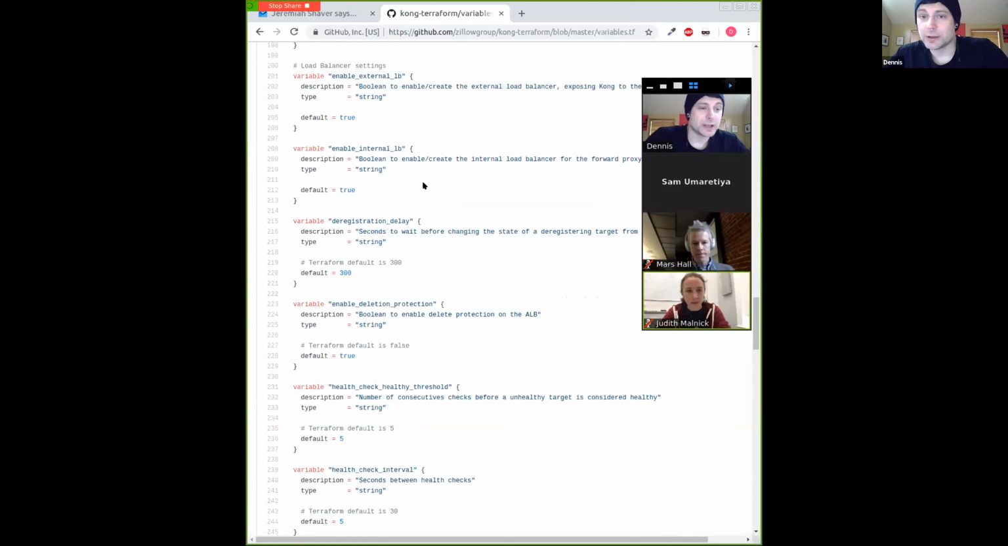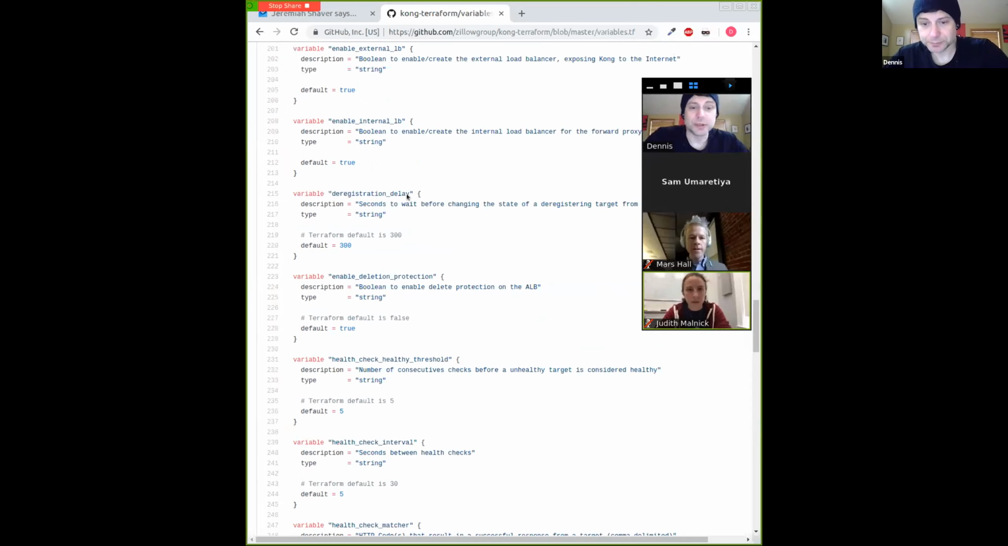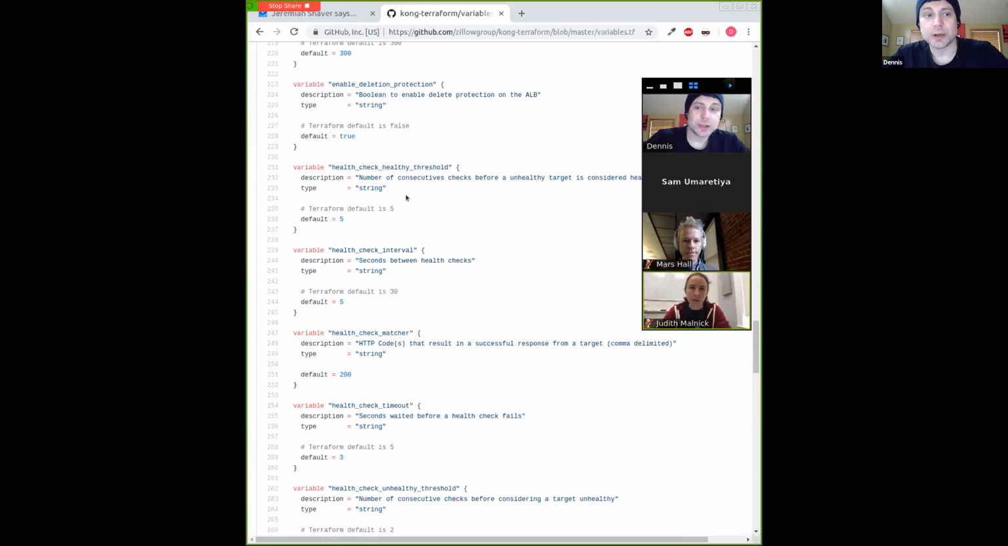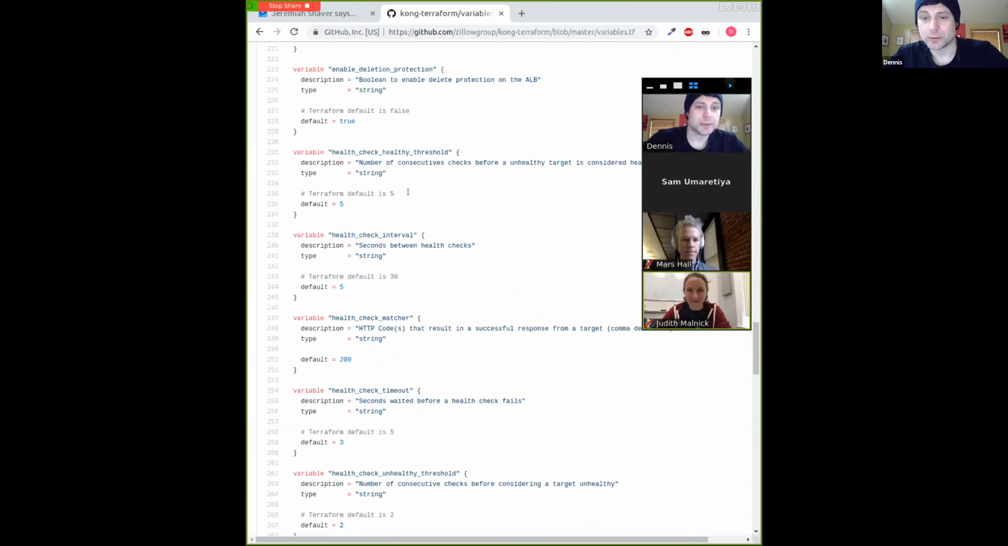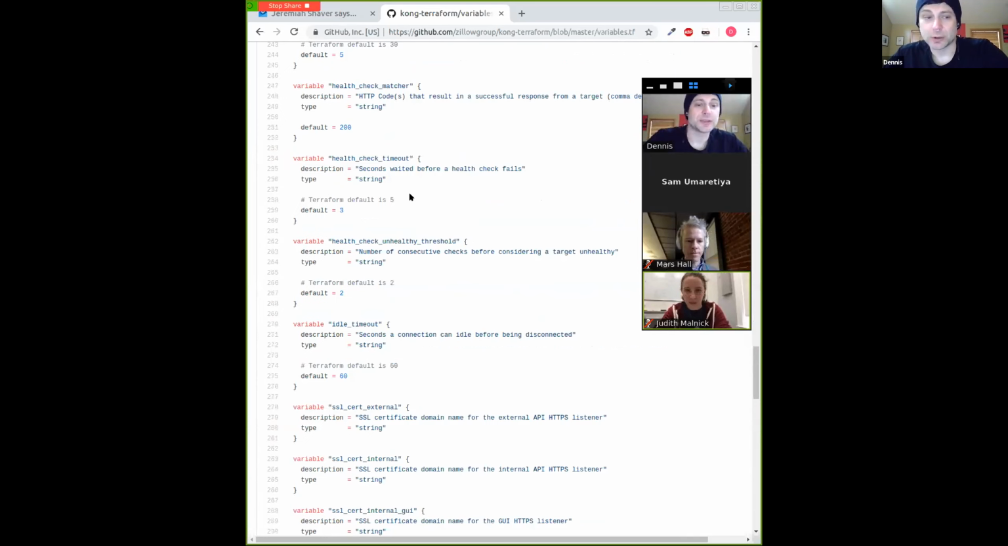You don't have to expose that to the internet, and you can enable or disable that load balancer just by a Boolean value. And again, I'm trying to provide sane defaults to where it makes your Kong module very small. But again, you can go in and override health check settings to tweak them for your environment.